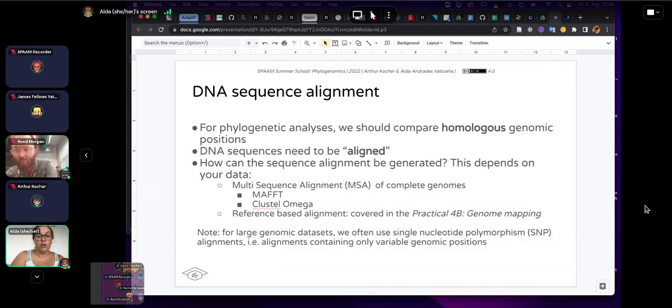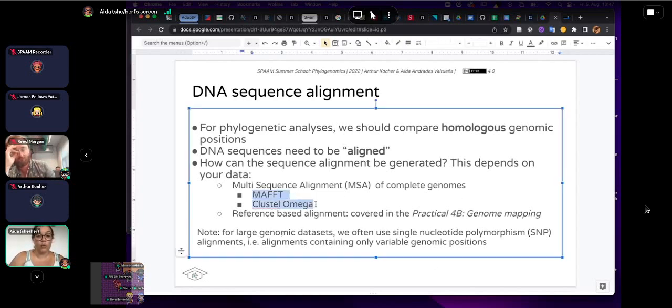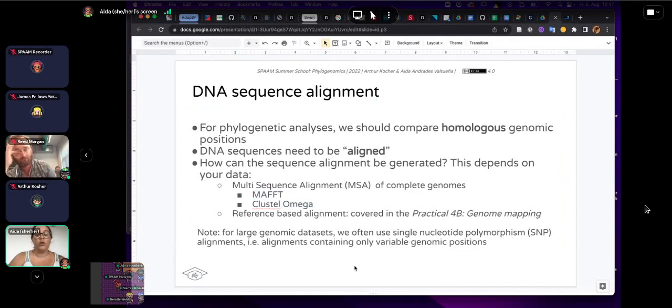And this can be generated in different ways depending on your data. You could do a multiple sequence alignment of complete genomes, which is attainable with smaller genomes. I left you some programs that can be used for this, like MAFFT or Clustal Omega. Or you can make a reference-based alignment, in which, if you align your reads, you know that all the reads from all the samples come from the same position. And you actually saw how to do this in the practical on genome mapping with MultiVCFAnalyzer.